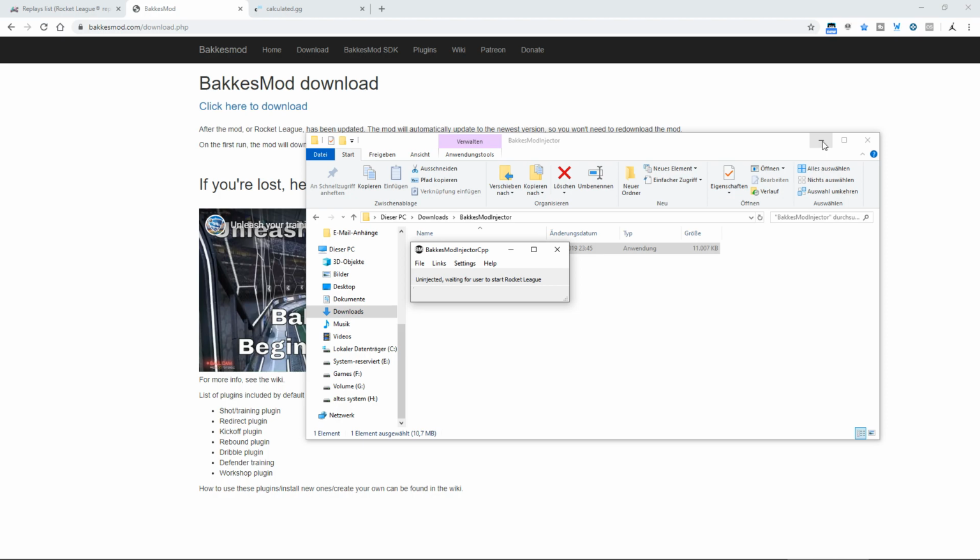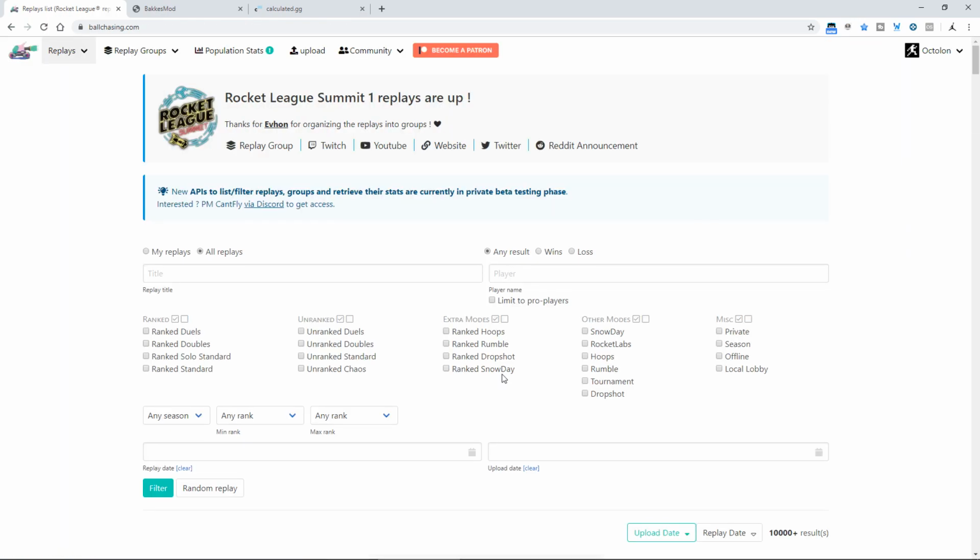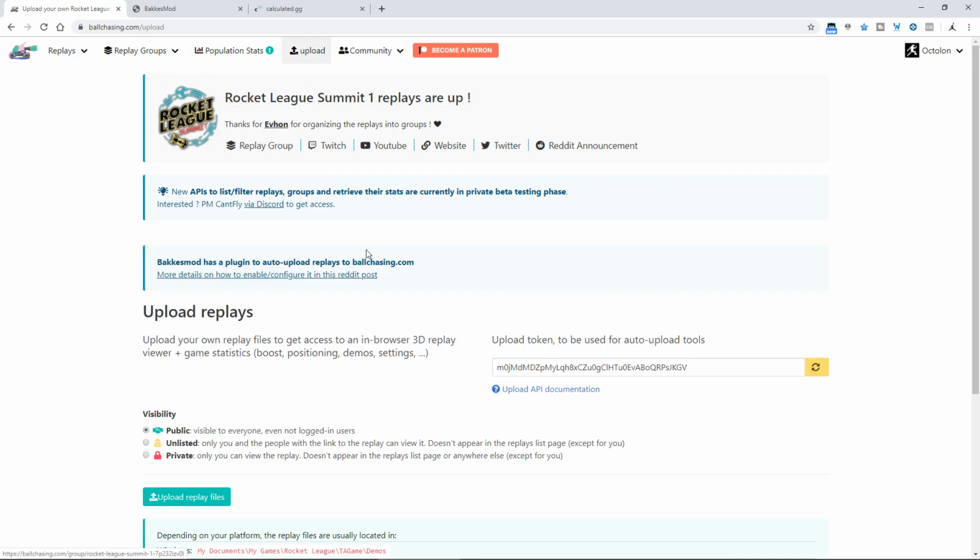Next up, what you want to do is go to ballchasing.com. When you're there, sign in through Steam when you are on the ballchasing.com/login URL. Sign in through Steam. You know what to do. The next thing you want to do is go to upload, and then you can create an upload token here. I'll just change mine because I know you guys, you're going to just mess up my stats. So use this one, copy it, and then you are basically good to go.